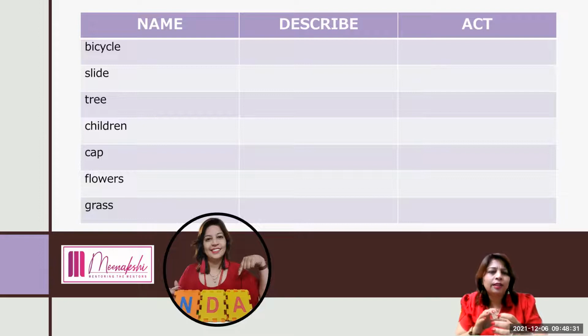And then with a little stress, when they are able to bring the image back into their mind, they will be able to recall some more nouns. For example, in the previous image, students might list names like bicycle, slide, tree, children, cap, flowers, grass. Quickly they are able to jot it down, or maybe with a little stress when they put on their mind. And this will help develop their memory skills as well.